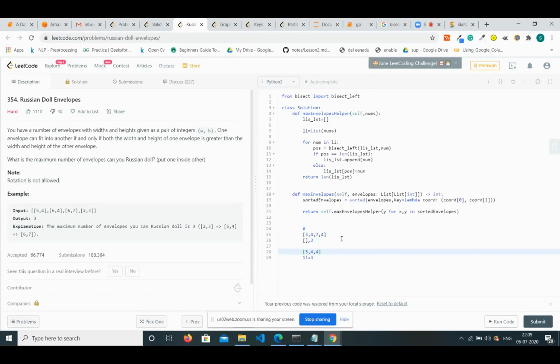Is it clear? Regarding time complexity, this bisect left actually is a binary search, where it gives a position. But I think in an interview we are not supposed to use that, right? We have to explicitly write the binary search function.